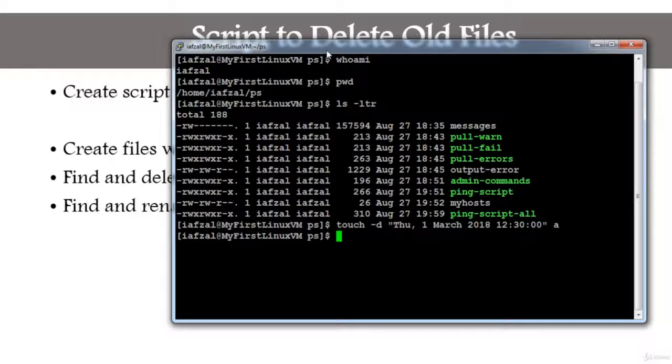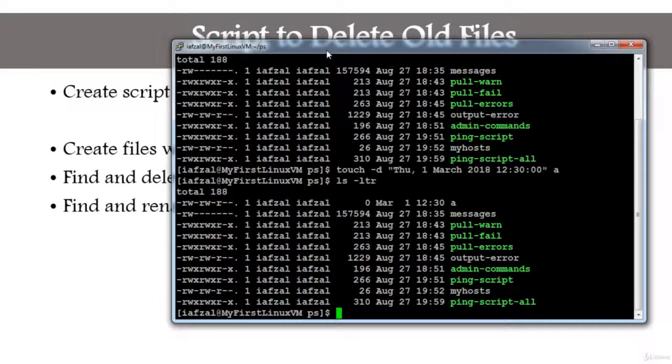Okay, so now the file is created. Let's verify that it is created with the older timestamp. Yes, you see I did ls -ltr, and this option gives me all my files in time order, so the most recent one is at the bottom and the oldest one is at the top. So the top one is this one, created on March 1st. March 1st is a lot older.